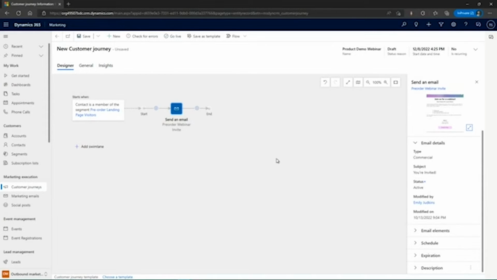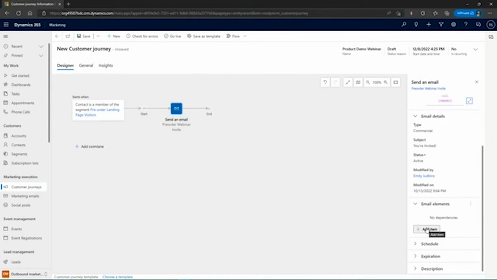A little note here, if you have a button on an email to an event in marketing, which this one does, we'll go to this email elements section and we'll add an item. So we're going to add an event here. We're going to open up our pre-order product demo webinar. So that has set up our send an email tile.